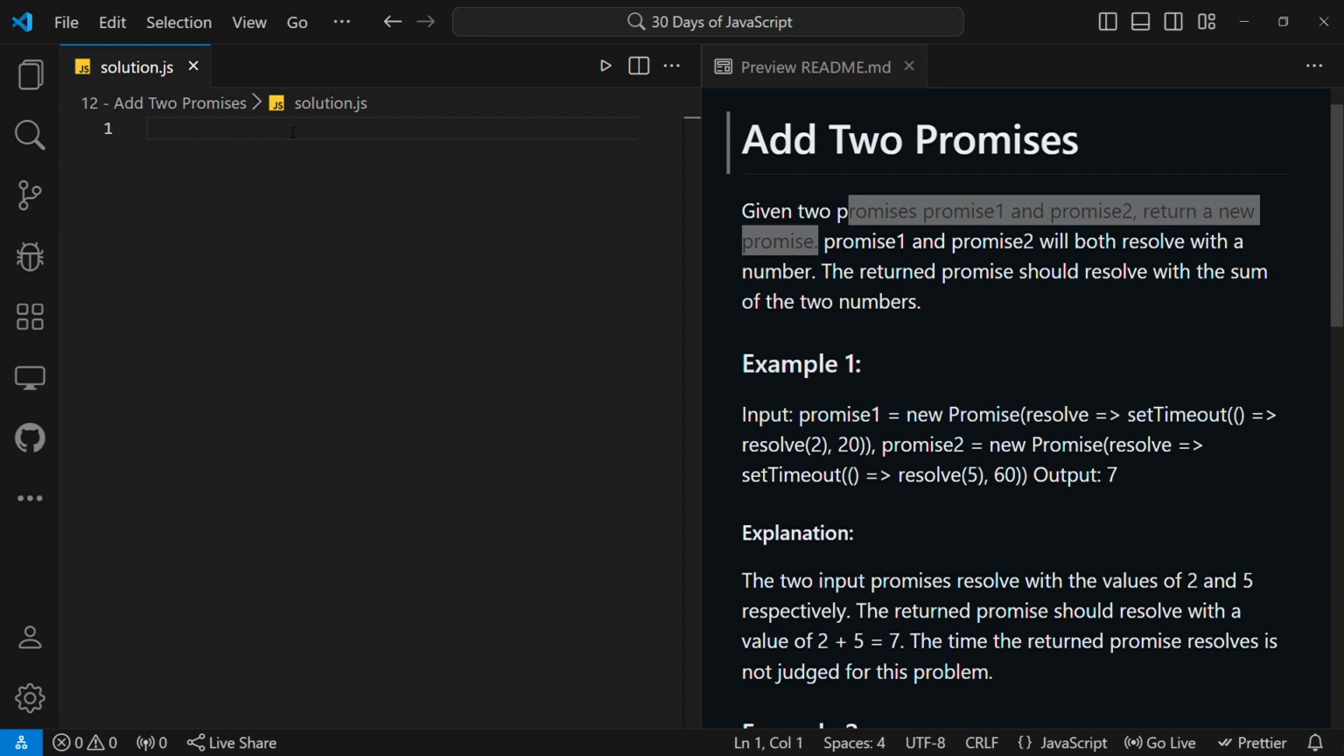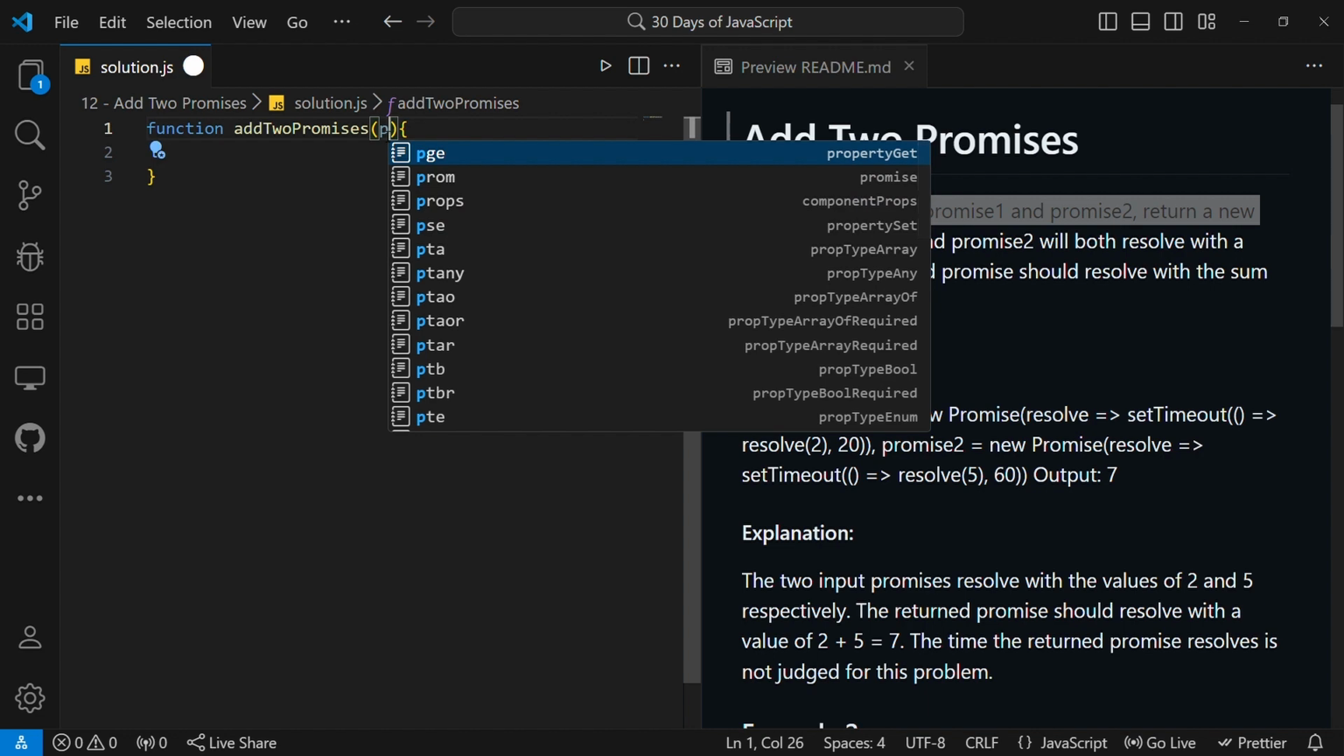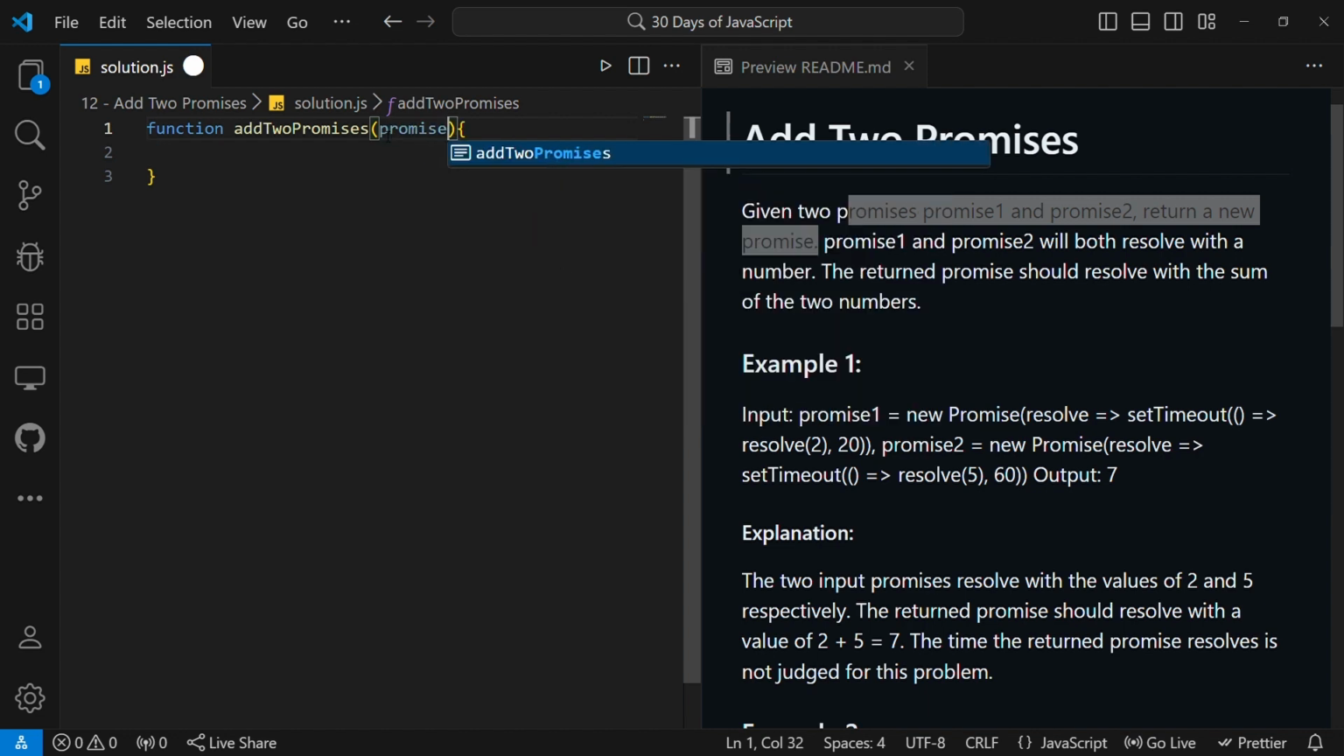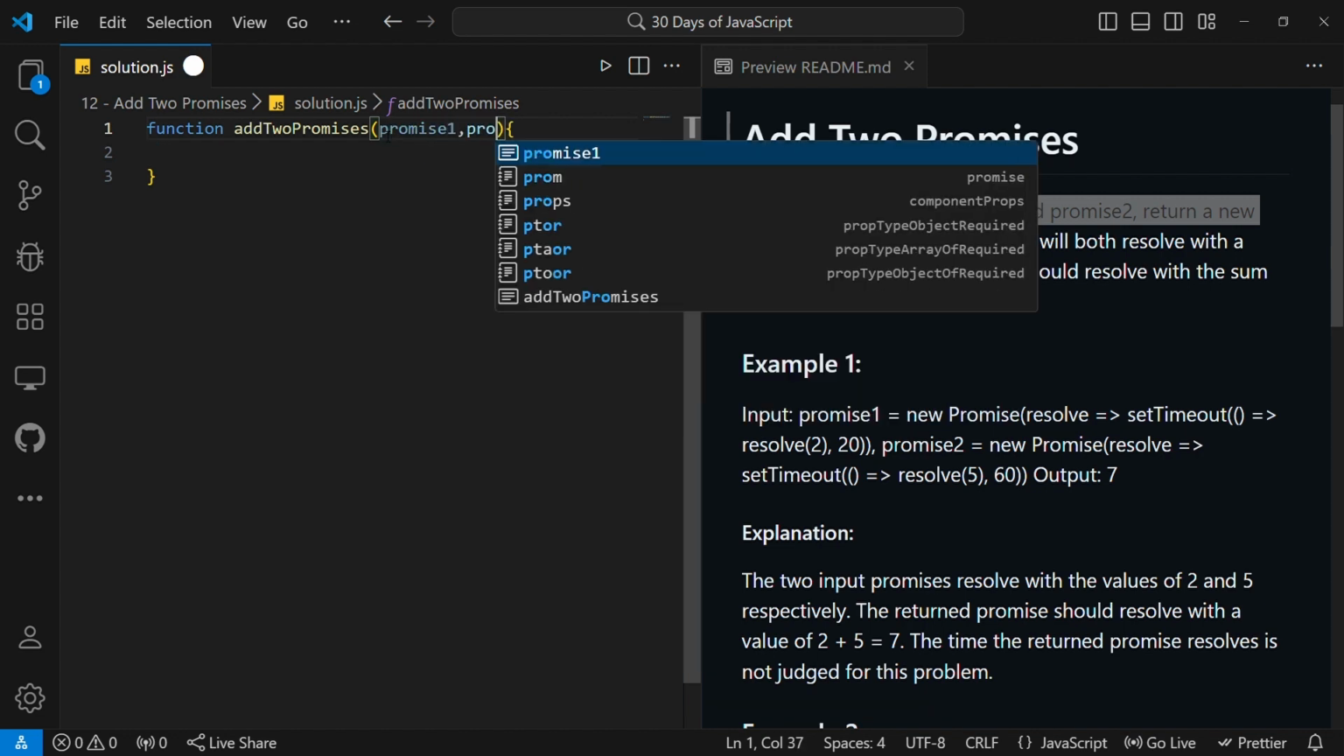So I can create a function. I'll use the normal way of creating functions. I'll call this function add two promises, not numbers. Add two promises, like that. Then this function will take two promises as parameters. So it will take promise 1 and promise 2 as parameters.